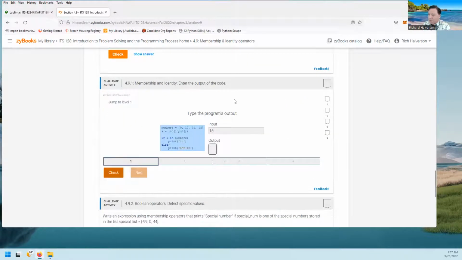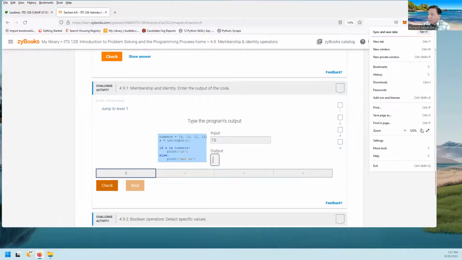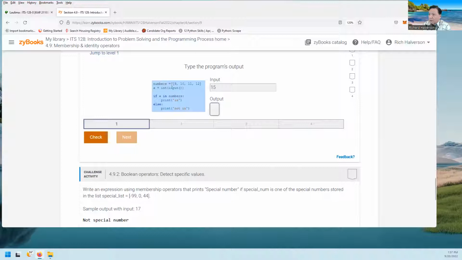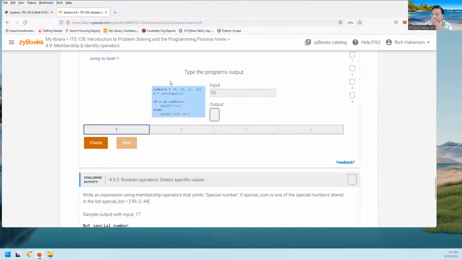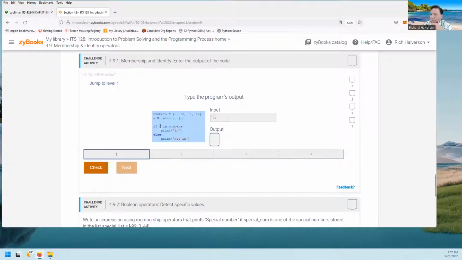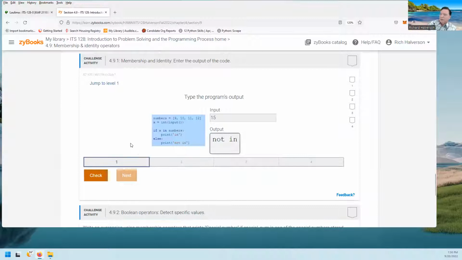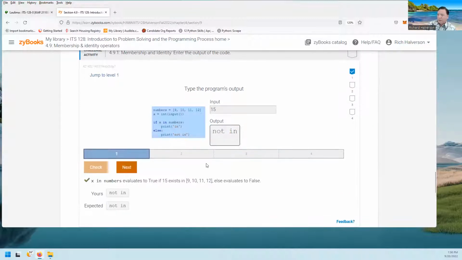And so let's do a challenge here. This is a list of numbers. We're going to read in something and convert it to an integer, just like these are integers. So we're reading in a 15. Is 15 in numbers? No, it's not. So it does the else case, and it prints out not in. And we do the return because that's the default. And it's true.